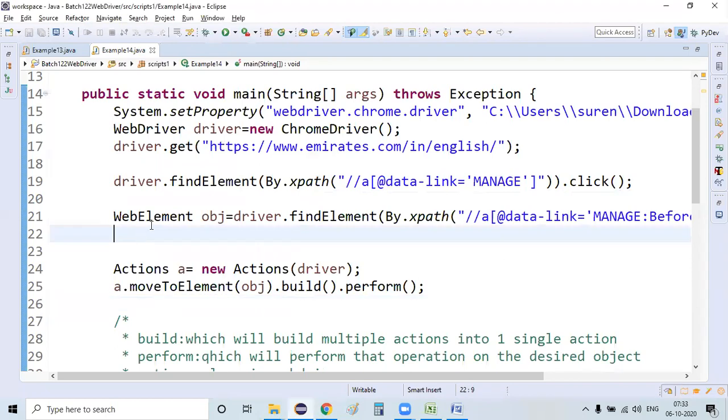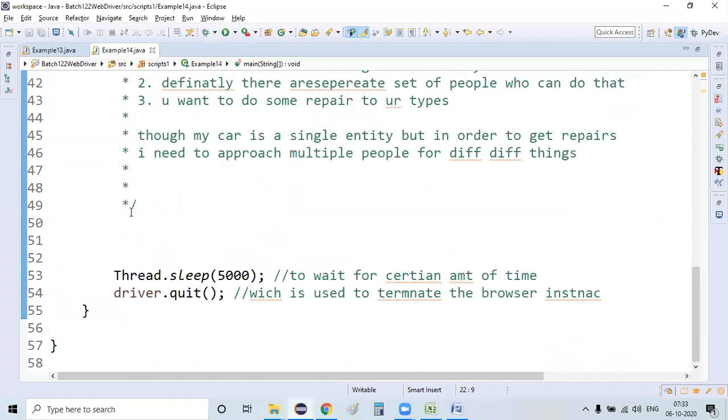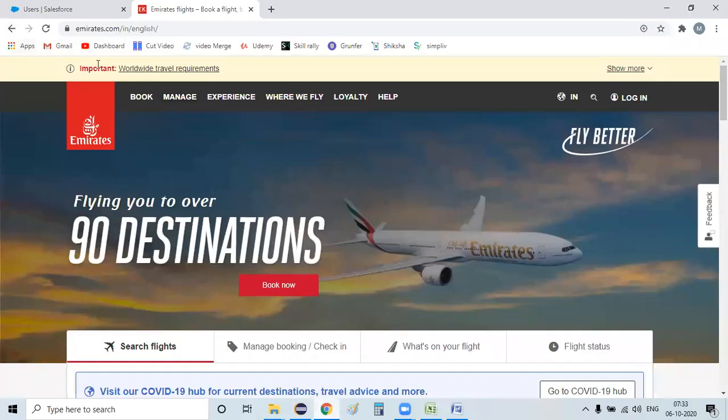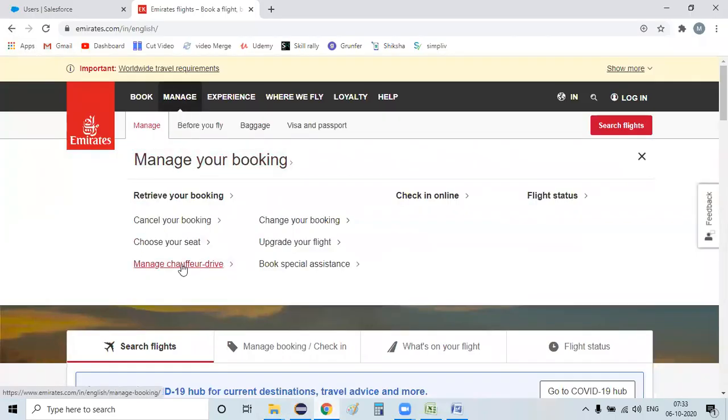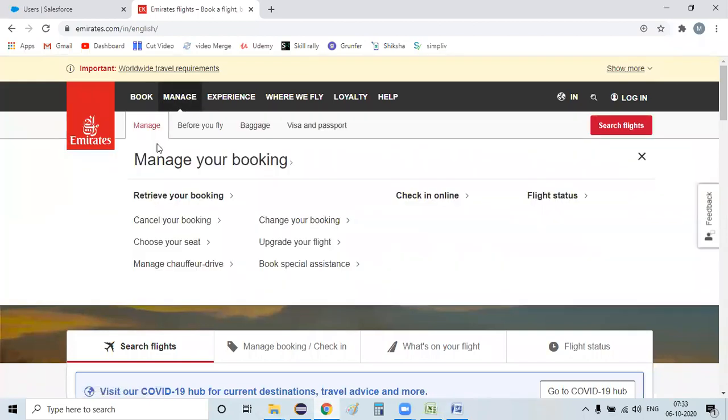Surinder: Yes, actually, in real time, we need to check all the elements, right? That means the manage and the other options. Of course, you have to do that. It depends on the scenario, whatever you are automating. Suppose the developer has developed only the functionality for manage, then you need not go with all the options. Only manage will be handled. It depends on the user story, whatever you are automating.